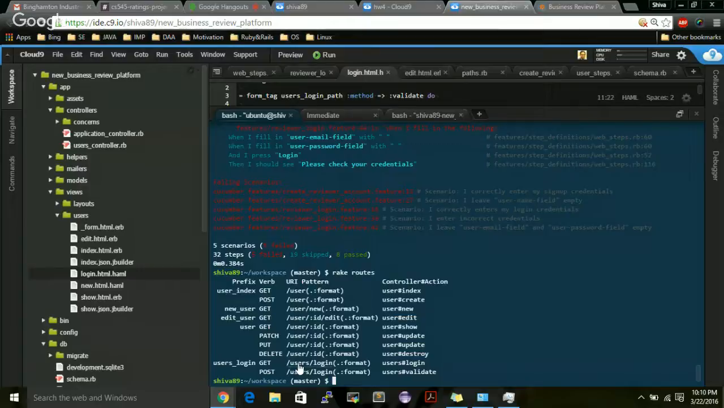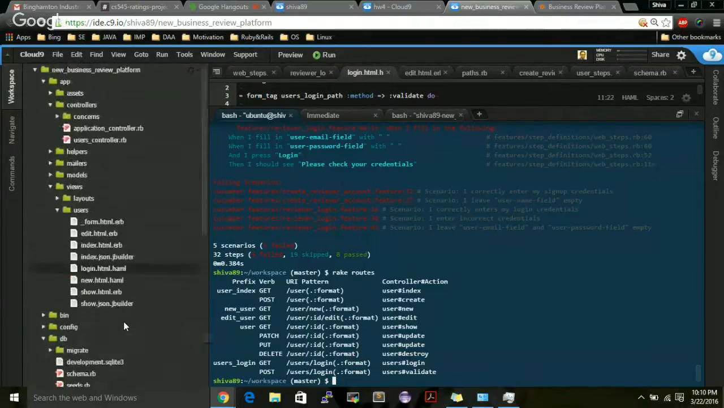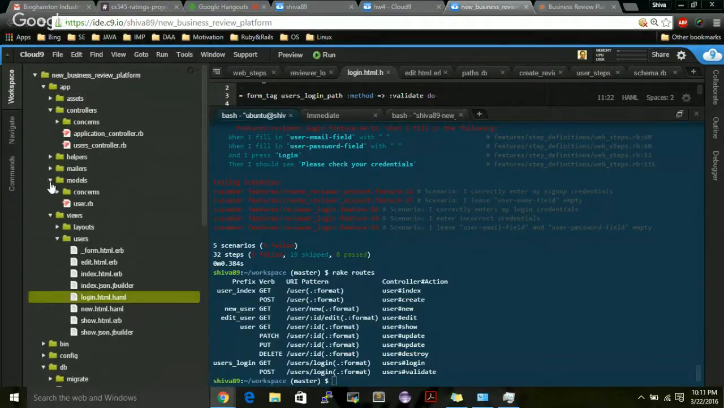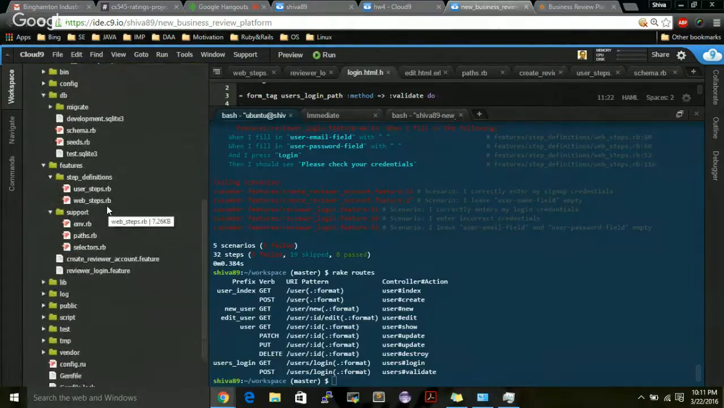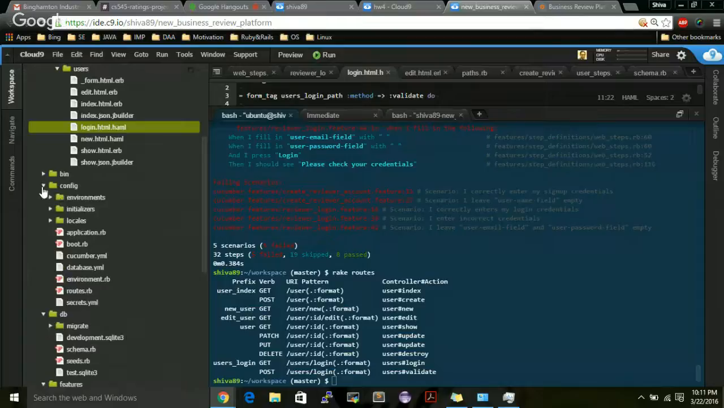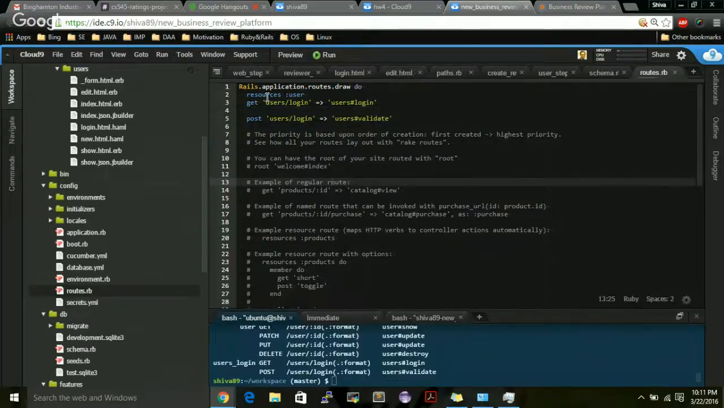Where did you define the path? The routes.rb. Sorry, where is the routes.rb? Well, I think the routes are in config. Config, routes. Yeah. See, this is where we... So users. So, I mean, you called it users slash login.